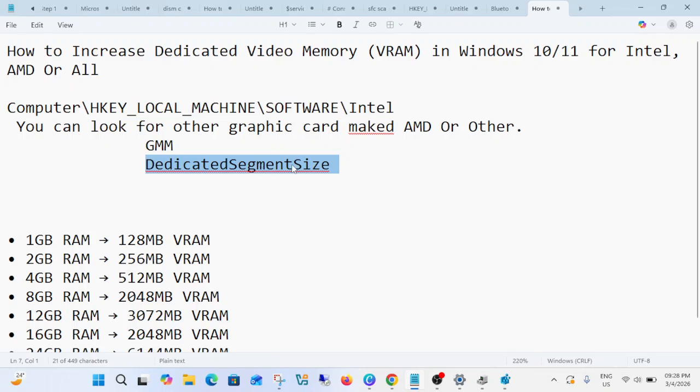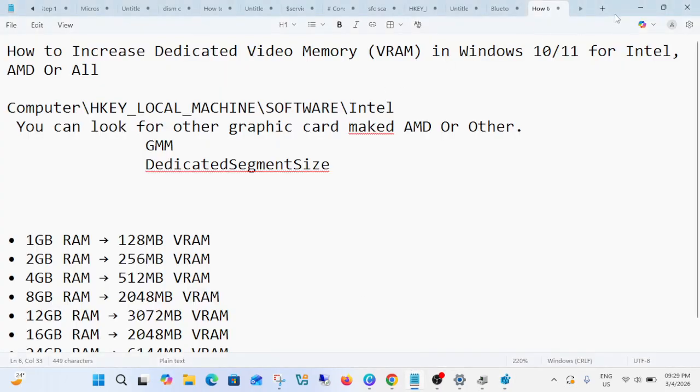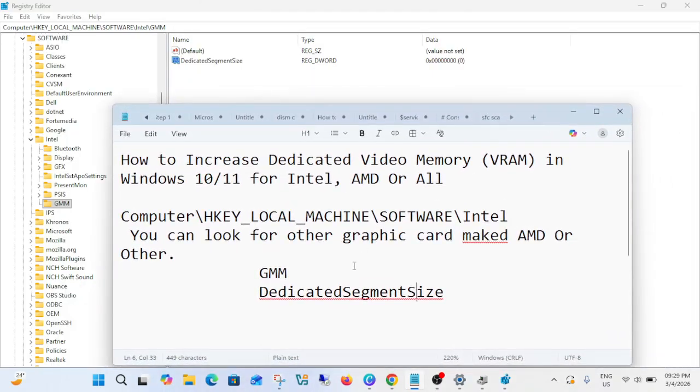Now you need to type this DedicatedSegmentSize. Starting letters are capital D, S and Size. How to create it? Click this option GMM and make a right click, New and DWORD 32-bit Value, and type Dedicated Segment, S should be capital, and Size, and make sure to type this spelling correctly, otherwise it will not work.